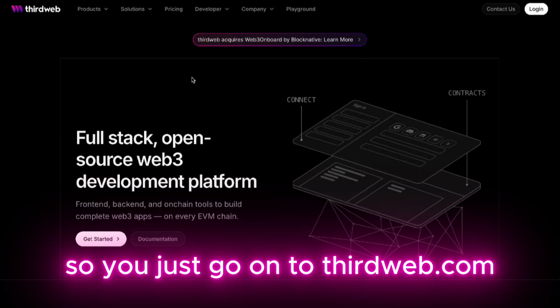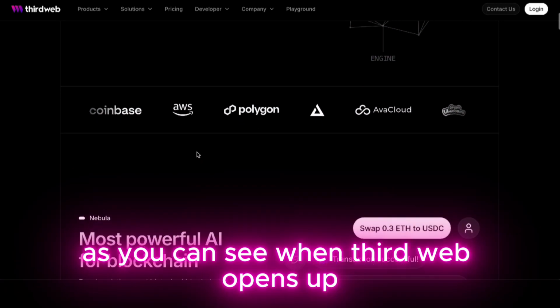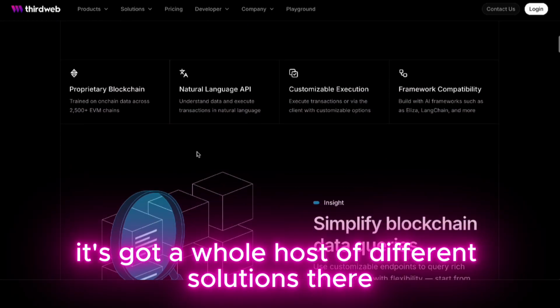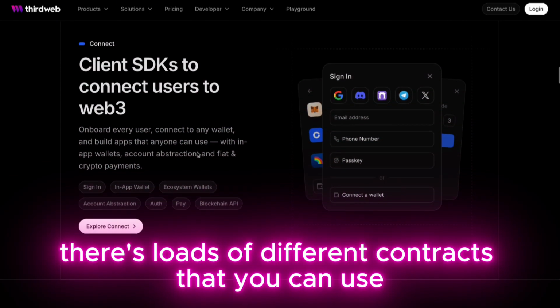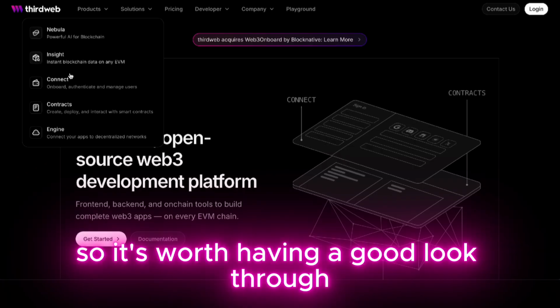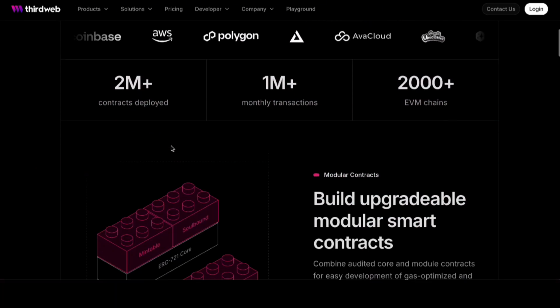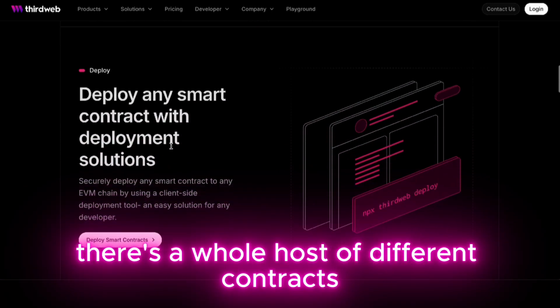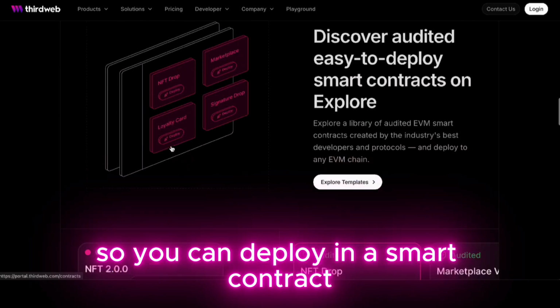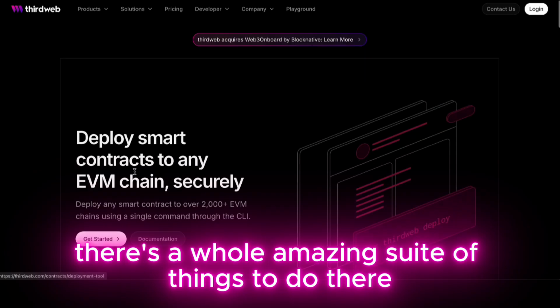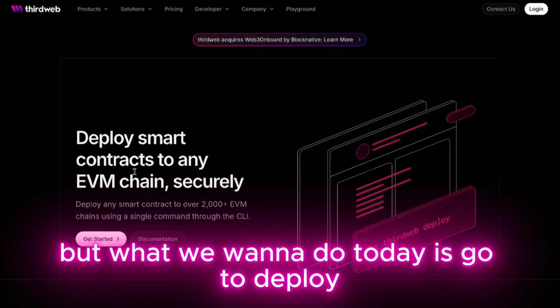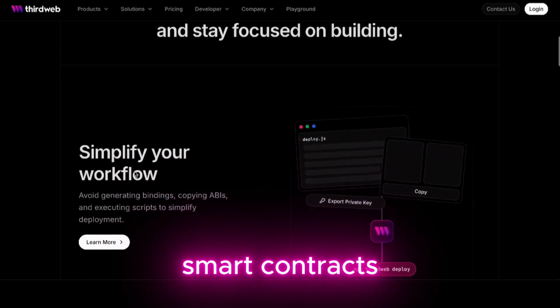So you just go on to thirdweb.com, and as you can see, when ThirdWeb opens up, it's got a whole host of different solutions. There are loads of different contracts that you can use, so it's worth having a good look through. But what we're going to look at today is the contracts tab. As you scroll down, there's a whole host of different contracts, so you can deploy any smart contract. There's a whole amazing suite of things to do there. But what we want to do today is go to deploy smart contracts.